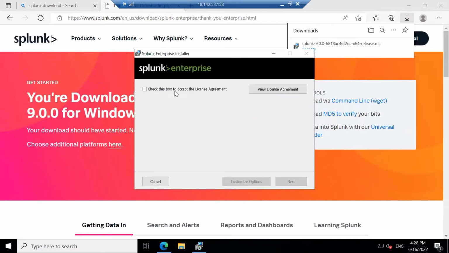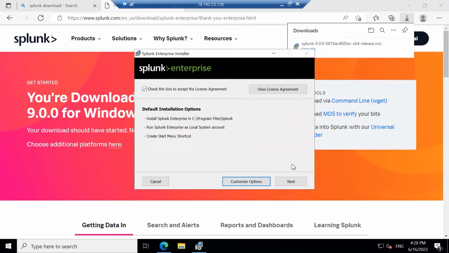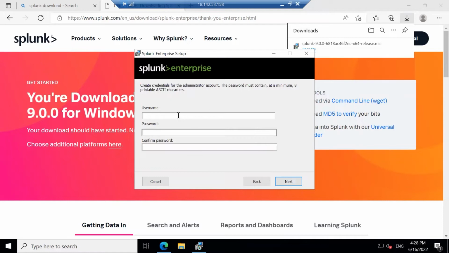However, the installation is very straightforward. You just need to accept the license agreement. You do not need to make any changes here. Just next. And here you will have to select the username and password. So this, you will be needed to log into your Splunk web interface. So I'm going to select username as admin and then the password.